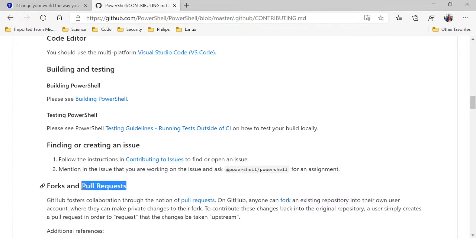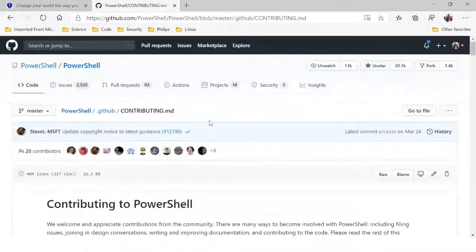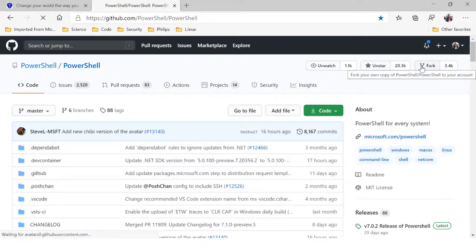I'm requesting PowerShell team to pull the code changes from my copy of the code, right? So that copy of the code is actually called fork. That's a term used in most of the version control systems, fork. So about fork. So if you already have a GitHub account, you normally land up in PowerShell and you will see a fork button at the top right corner, right?